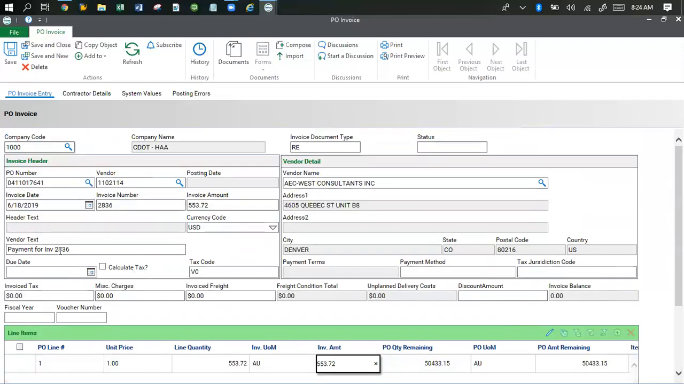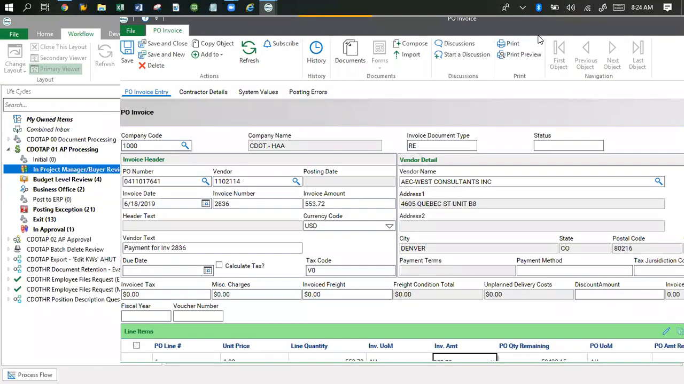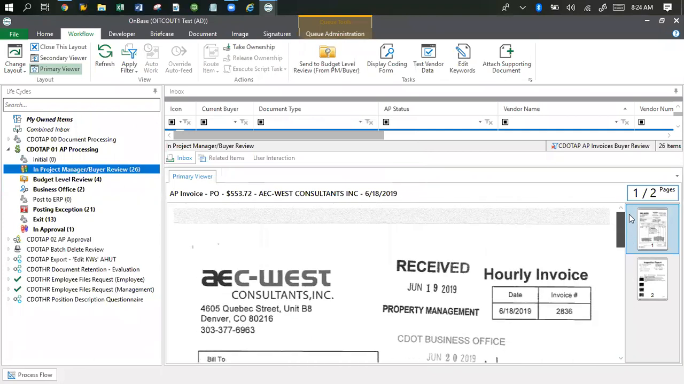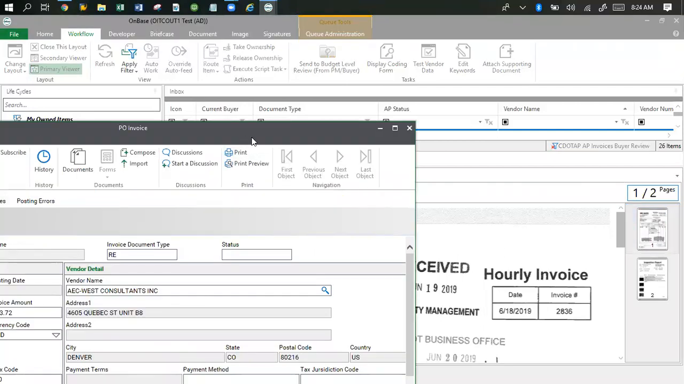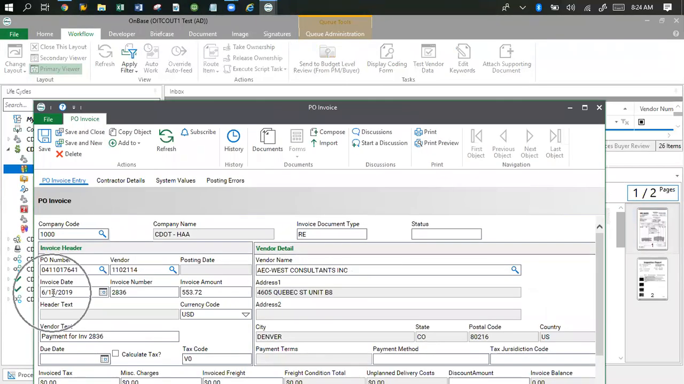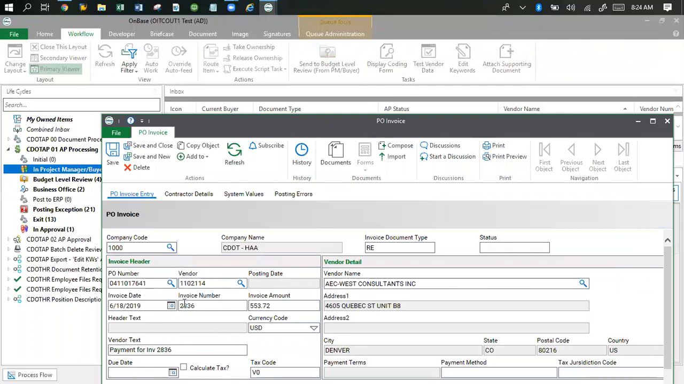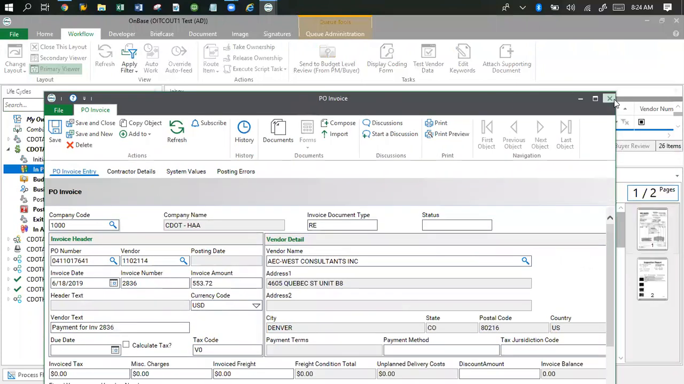We did our coding. We got our vendor text. The invoice date's right. The invoice number's right. The invoice amount's right. And we checked all that when we were here, right? So I might have done it a little quick for you guys to see, but we got the invoice date of 6/18 of 2019. We got that good date here, and we got the invoice number, which they're presenting to us here, and that's right. So I think we're good to go.